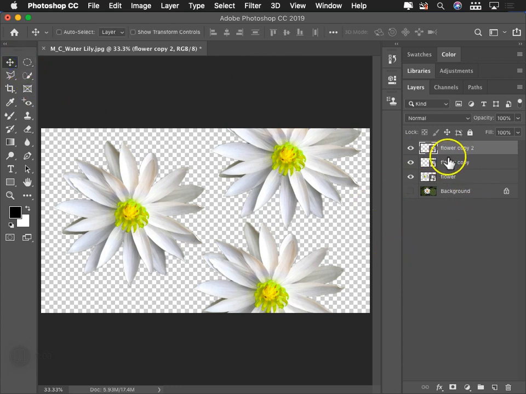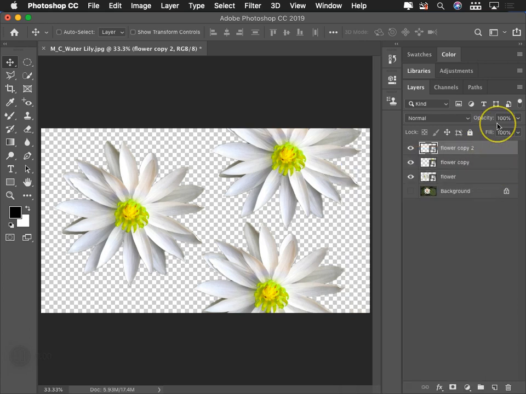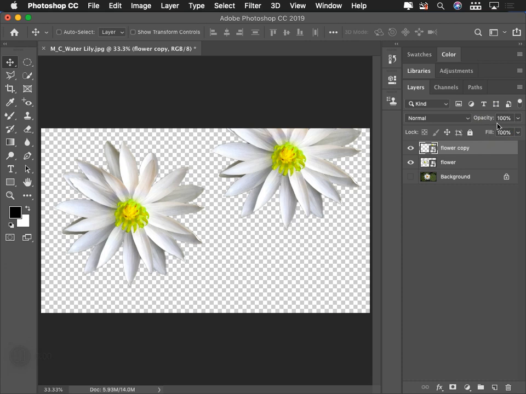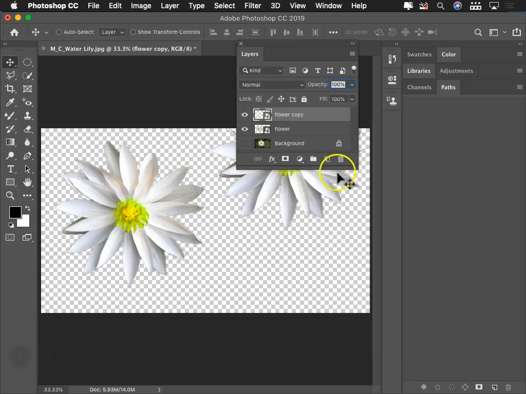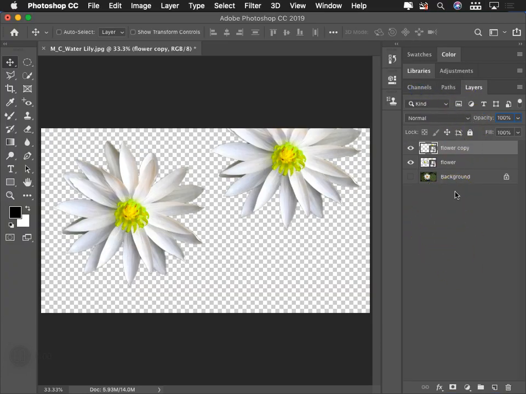Now this is your smart object. I'm going to delete one of them. To delete the layer, you can right click, delete layer. Otherwise, you can press backspace, then you will delete the layer. Or you can also click on the dustbin here. So that's your smart object.